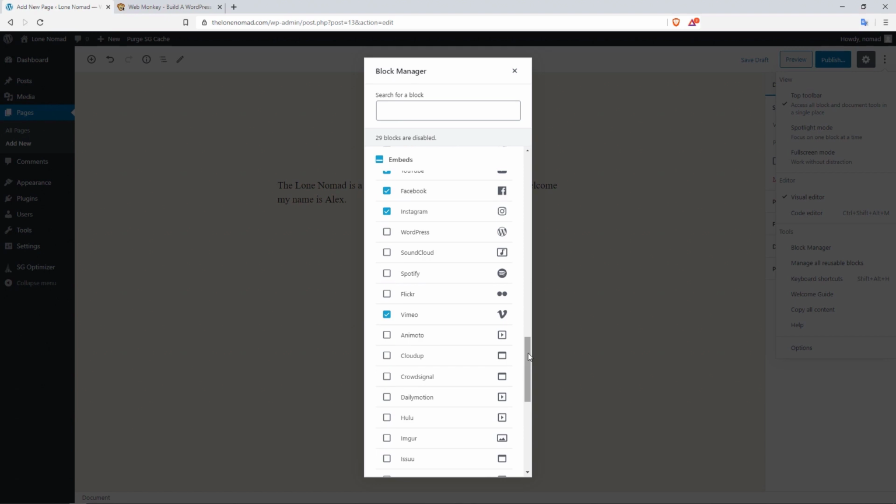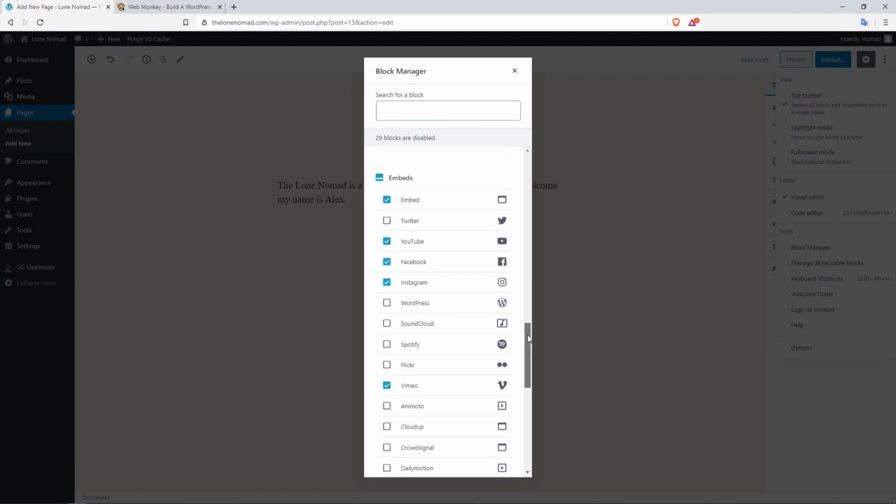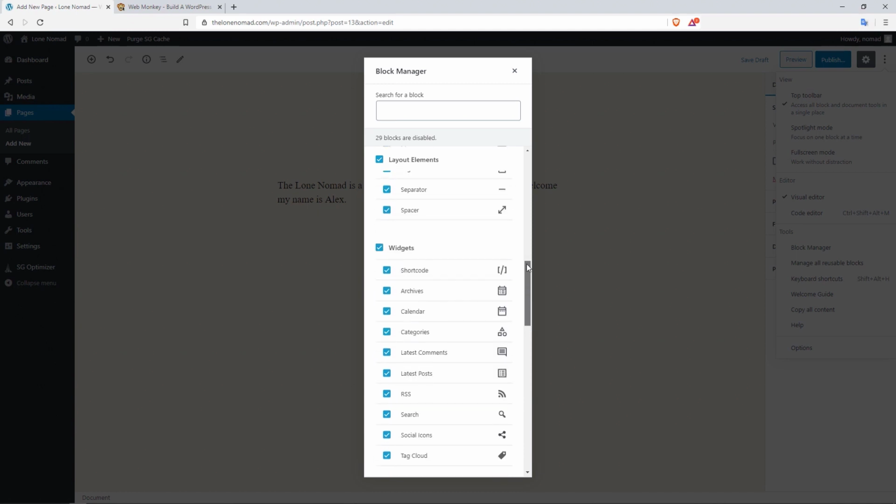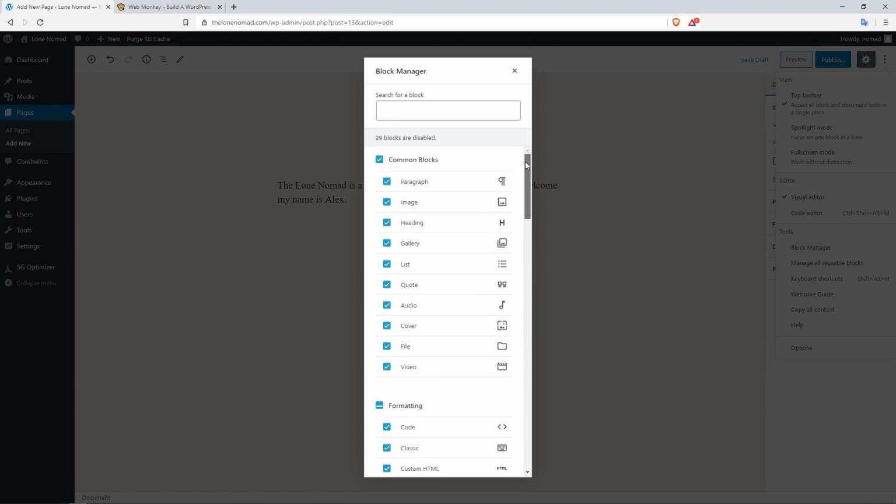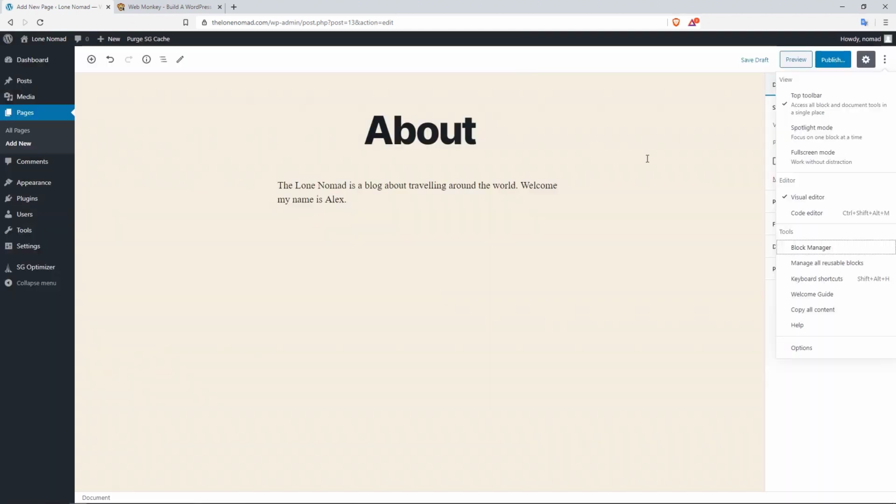Anyway, the good news here is that these blocks will no longer be available for us to use and will just make it easier for us to add content and manage our blocks in general. So I'll encourage you to untick any of these that you would not be using. Okay, so that's that. I'm going to go ahead now and simply close this. And back here, I still have access to manage all reusable blocks, which we'll talk about later. Keyboard shortcuts, guide, copy all content, help. We'll refer to this a bit later.